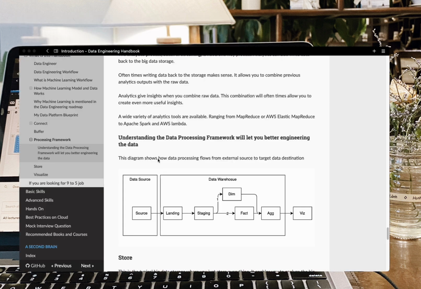I uploaded the diagram and the information in my data engineering handbook. You can check it out and understand how the data warehouse is designed and how the data pipeline populates the data into the data warehouse, and understand the data flow from the source to landing, staging, load data to the dimension table, to the fact table, aggregate into the aggregation table, and then visualize on data visualization tools like Power BI or Tableau.